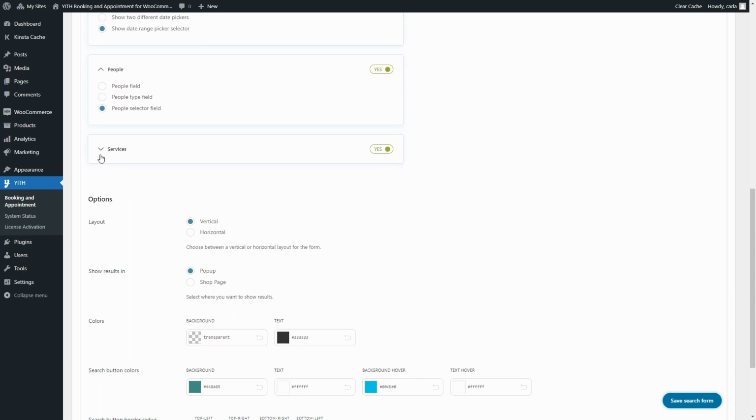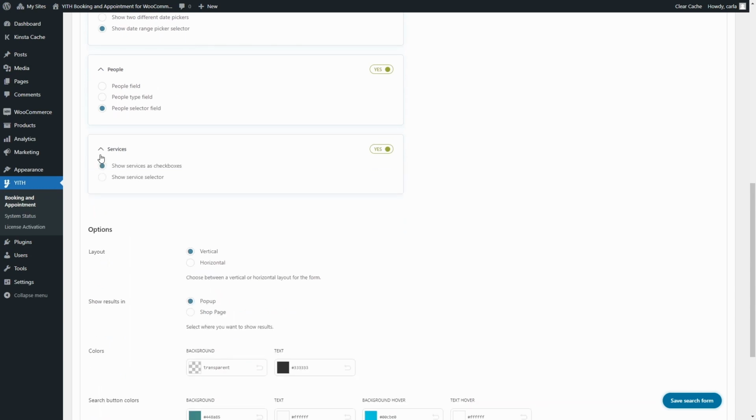And then we have the services field. If you enabled the services module, you can also show a services field in your search form. You can show them as checkboxes or show a service selector. So in this case, all the services will be included in a drop-down list. This is mostly recommended if you have a long list of services.